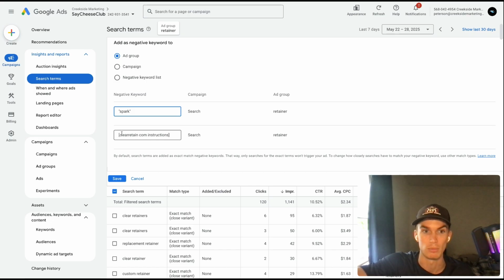For example, clearretain.com, I would not want to do this, even though this is a competitor. I would not want to add this as a phrase match keyword because this could be misconstrued as somebody looking for clear retainer. And so this would absolutely tank the account. This is why you need to be very careful when you're excluding keywords and making them phrase match. It's okay to exclude most things as an exact match because it won't overlap with a lot, but phrase match will. This will absolutely tank an account. Do not do something along those lines.